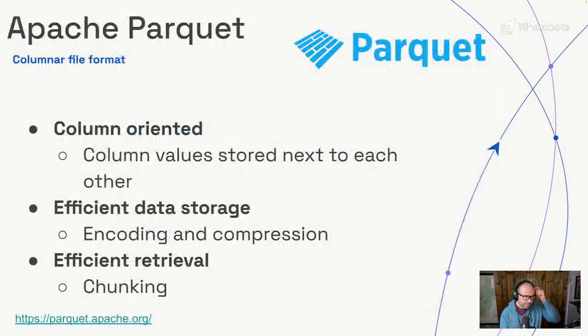So let's talk a bit about Parquet, because I think there are some important concepts to understand in Parquet before we dive into GeoParquet. It's important to understand some of these things to understand what the benefits really are of working with Parquet and then also GeoParquet.